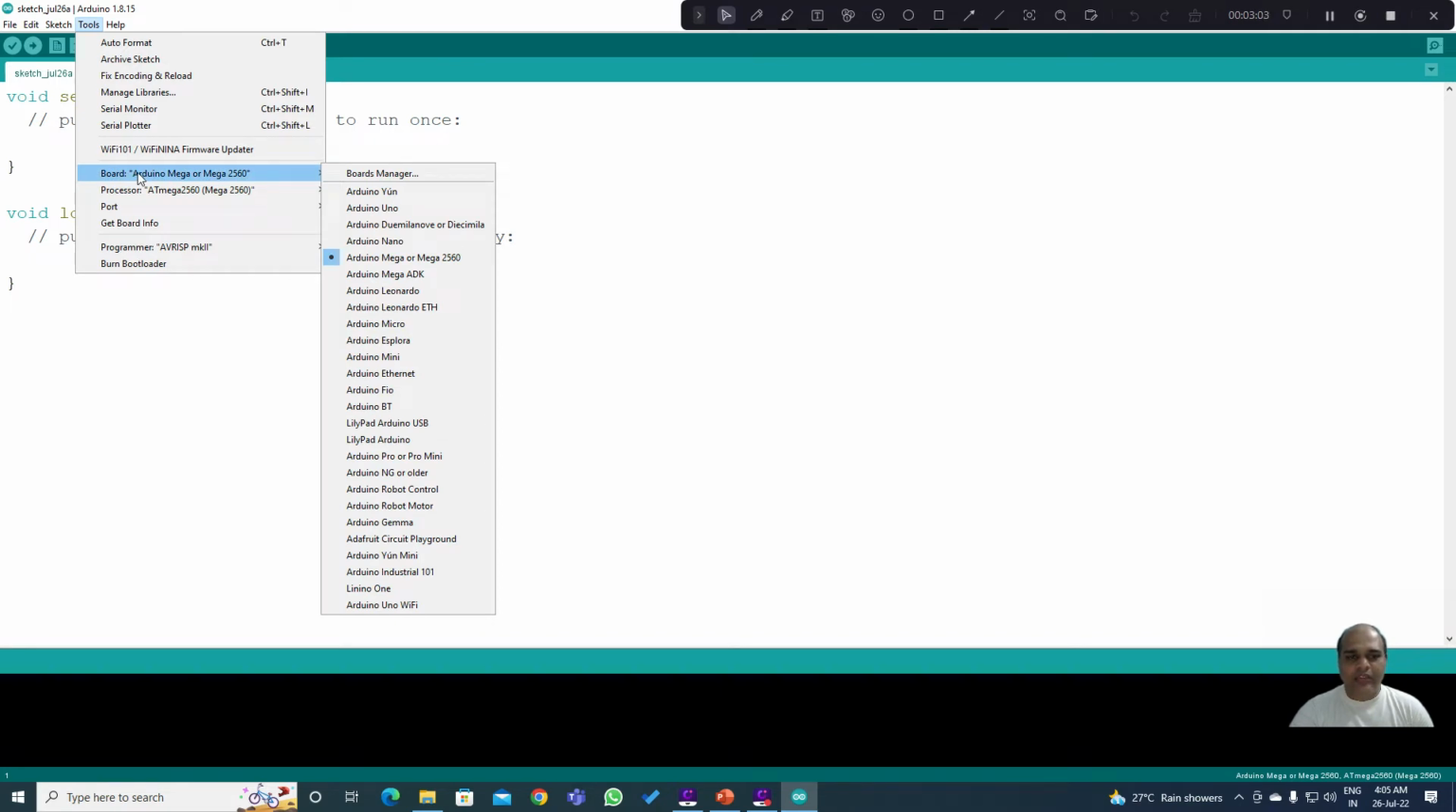As you can see, under Board you have a very large list of boards available like Arduino Uno, Nano, Mega, Leonardo, Micro, Esplora, Mini, and so on. We need to select the right board. Since we are working with the Arduino Mega Board, we need to select the Arduino Mega Board.